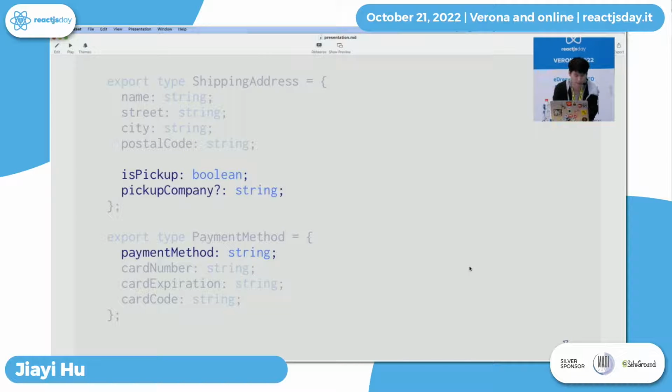But maybe you can leave it at a pickup point. So to allow that possibility, which is optional, we typically add a boolean like is pickup, or we add a property called pickup company, which is optional because if you are delivering to the home, there is no pickup company like DHL or Poste Italiane.